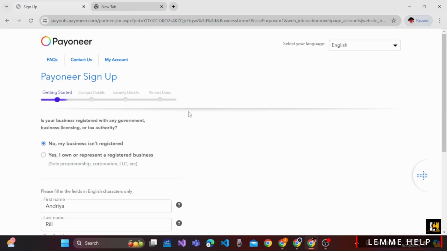Then on the other page, you have to enter all your contact details like phone number and telephone number and many more. And hence you have to enter security details. And once you reach on almost done section, you have to enter all the credentials and then your account will be created on Payoneer. So that is how we create Payoneer account.